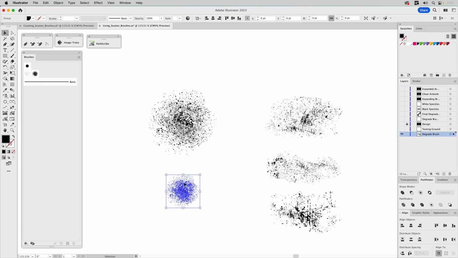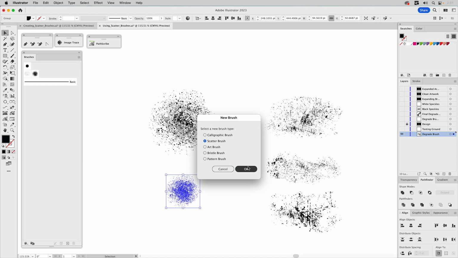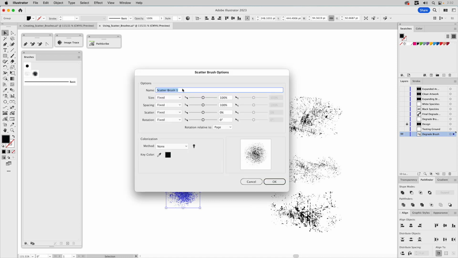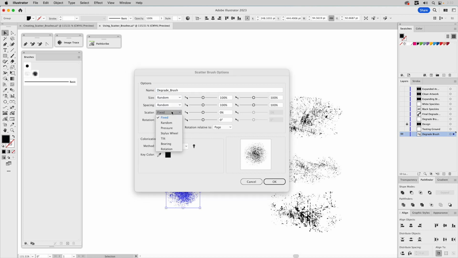Once we have this now, I'm going to go ahead and click on the plus button in the brushes. We'll select scatter brush. We'll click OK. I'm going to name this one degrade brush, like that. We're going to change again all these to random. Again, if you have Wacom, you could select pressure. I'm not using that in this movie. We'll use orientation on the path. We'll change this to tints so we can color it. And I'm going to go ahead and punch in some numbers. I've kind of pre-tested this.